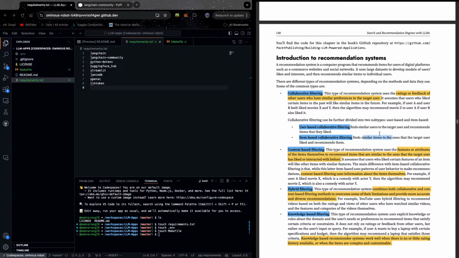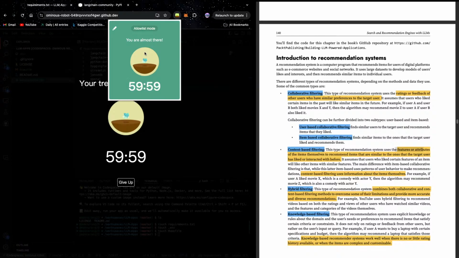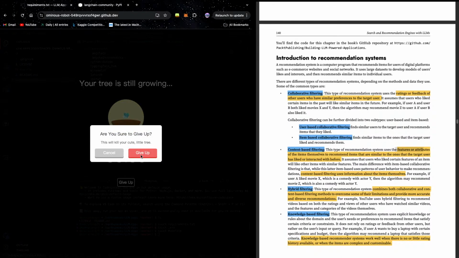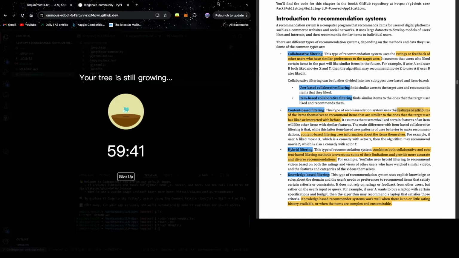Then there's content-based filtering. These features or attributes. Yeah, I'm just gonna start a timer so that we study at least an hour. Cancel. Okay, we might not do it on this thing. We'll do it on VS Code. Let me just make the appropriate changes.